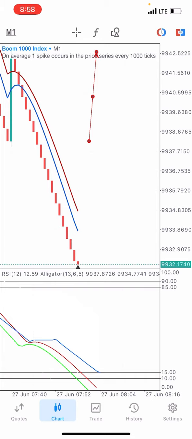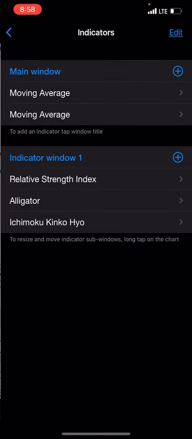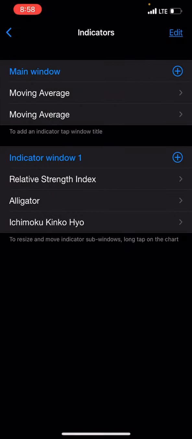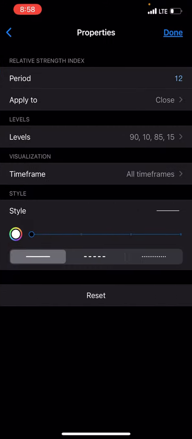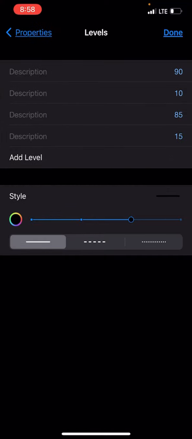Then you click on the icon again. You go down to the first indicator you add again after the 2 moving averages. The next indicator will be RSI, Relative Strength Index. You click on it, you add it to your chart. The period is 12, apply to close. The levels are 90, 10, 85, 15.